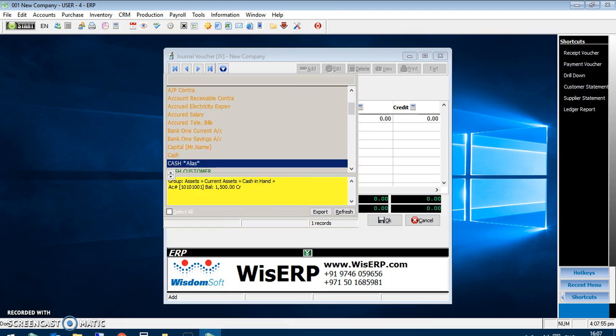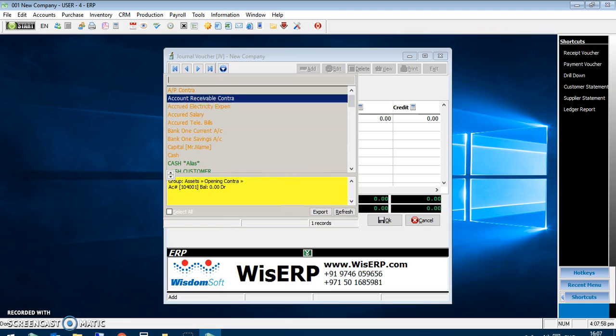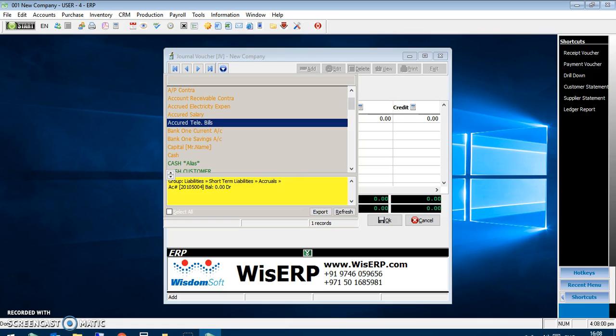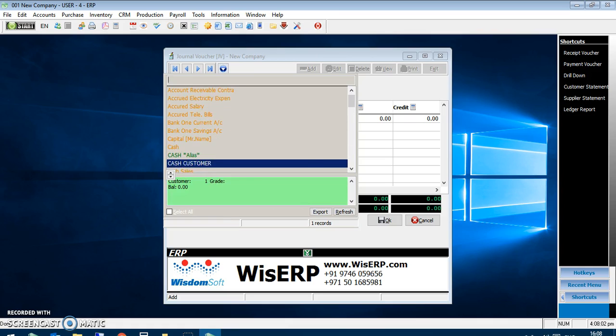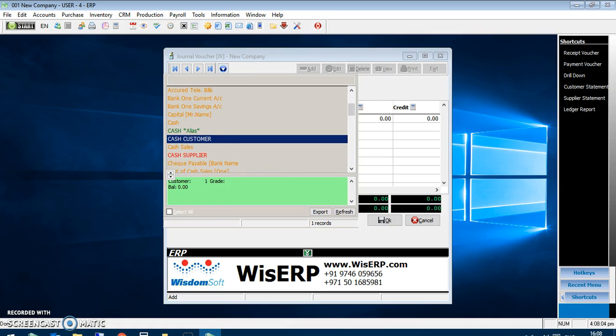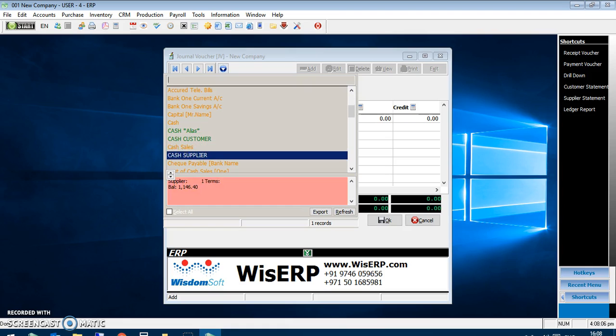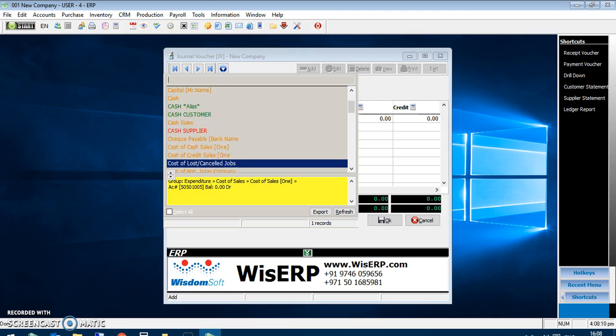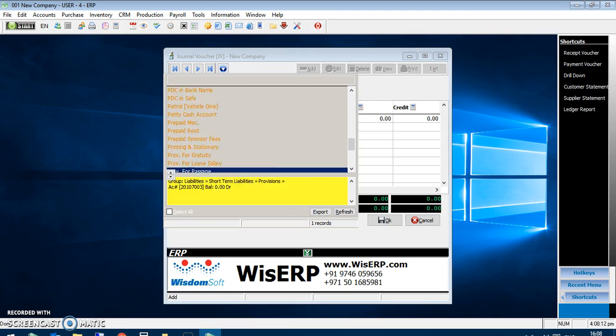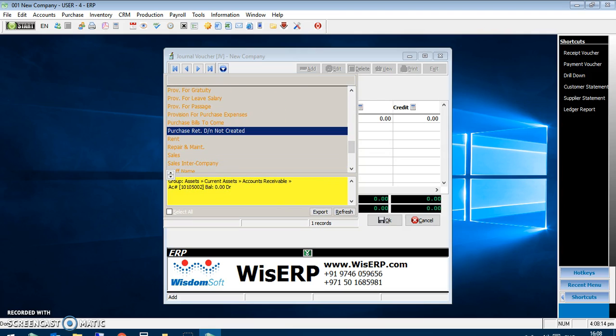You can see different colors for each and every account. What do these colors denote? As you scroll, these are in green color, these are yellow color, these are in pink color or red color. Okay, I'll explain this to you. Let's go to the top.